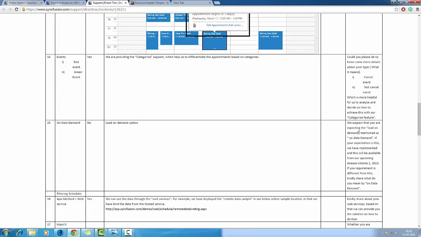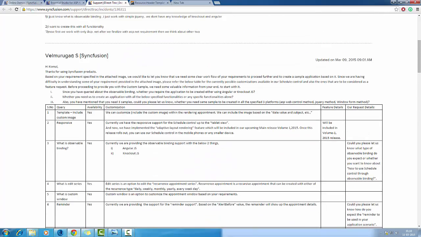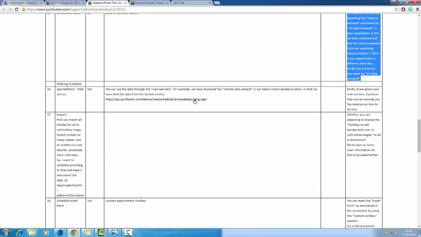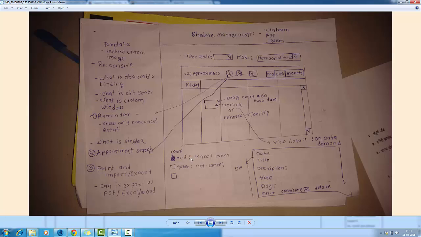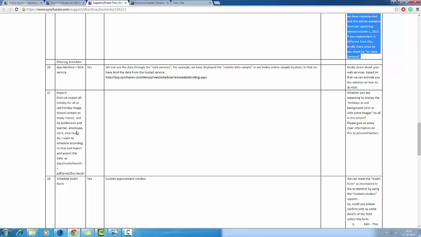Yeah, I actually read this point, and I want to implement it in my schedule sample. We are using web services for getting the data. So after all the samples are ready, if there is any problem we will share our web services, so you can help me according to my web services.